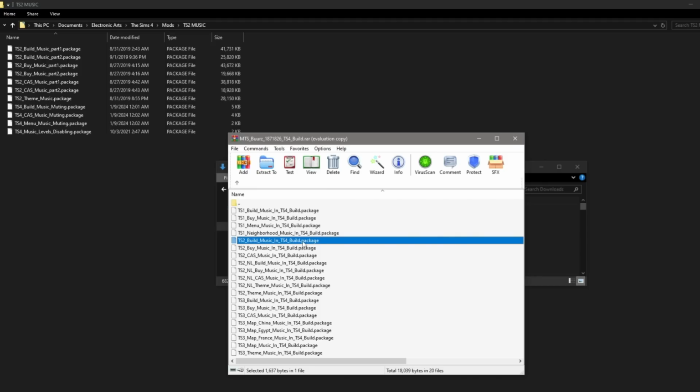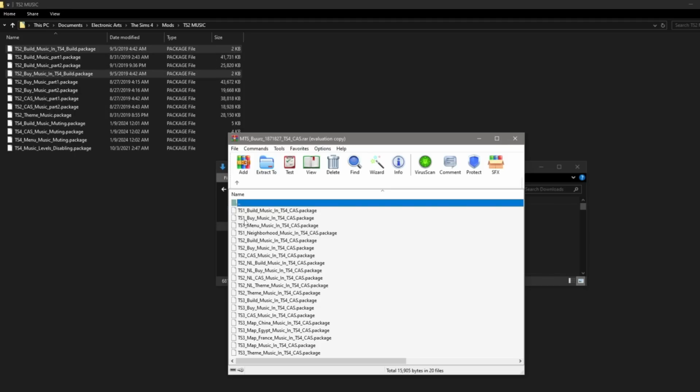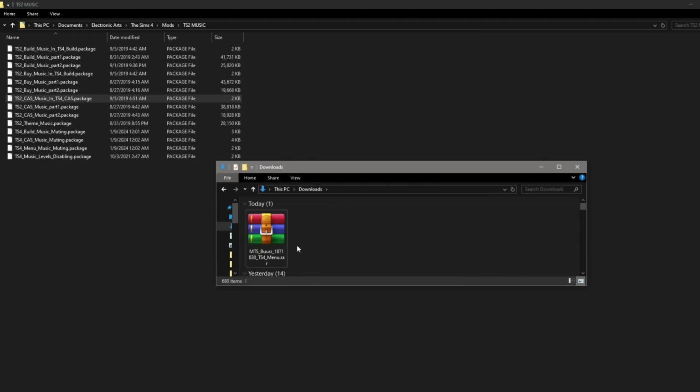And this is if you want to configure it so that buy music plays in the Sims 4 build. I want build music and buy music in the Sims 4 build. So I'm going to place that there. Next, let's do the Sims 4 cast. I'm going to find this file, the Sims 2 create a sim music and the Sims 4 create a sim music. So I am saying I want the Sims 2 cast music replacing the Sims 4 cast music. So we did the Sims 4 cast.